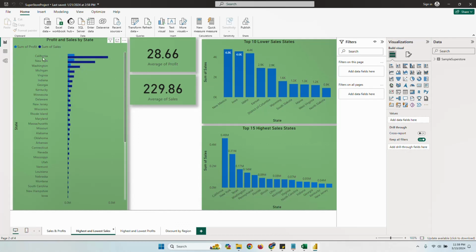We can see that California has the highest profit and sales amounts as well. The average of profit is 28.66, and the average of sales is this one.